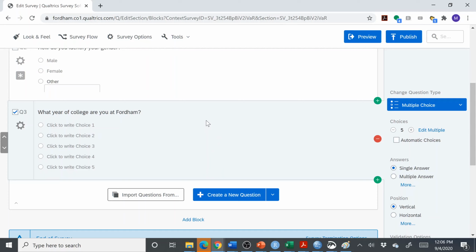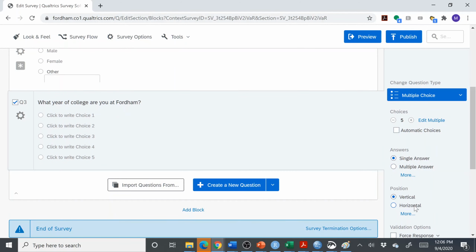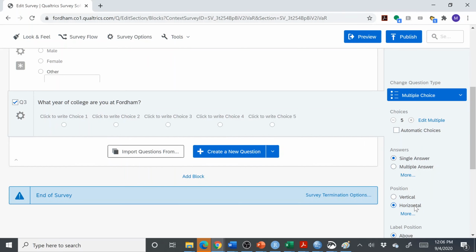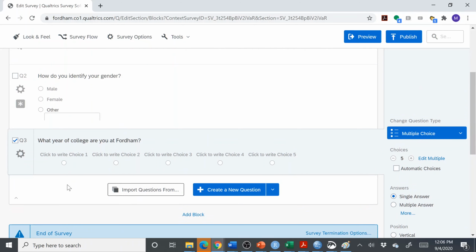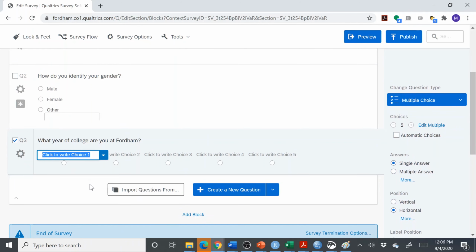Now this makes this question a little bit long. So as you can see, by default, the multiple choices go from top to bottom, but we can actually switch it to save a little space, and we can make them go from side to side by switching the position option to horizontal. This is sort of a matter of style or preference, but we wanted to show you what this looked like. So now we can have this nice horizontal set of questions.